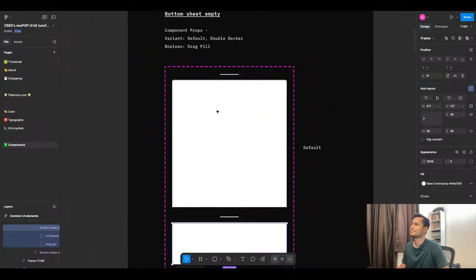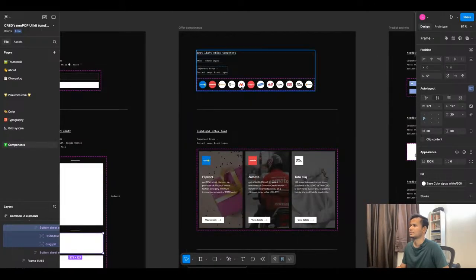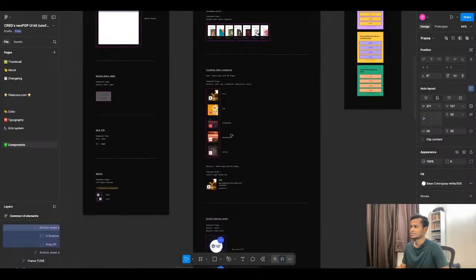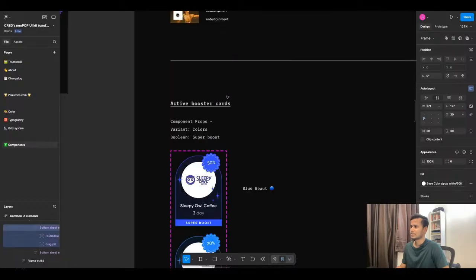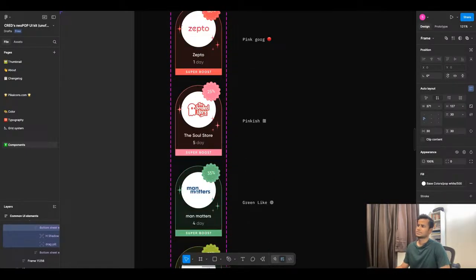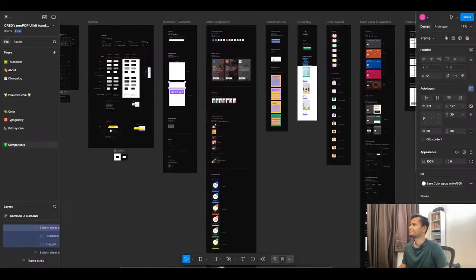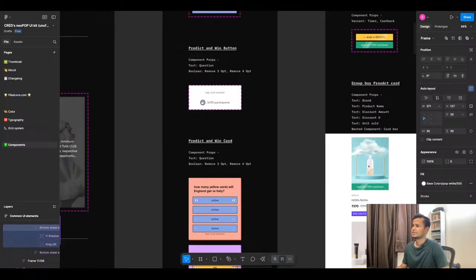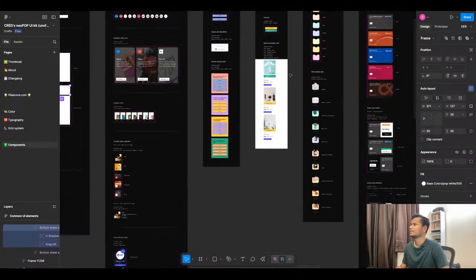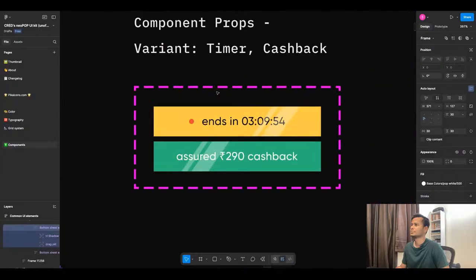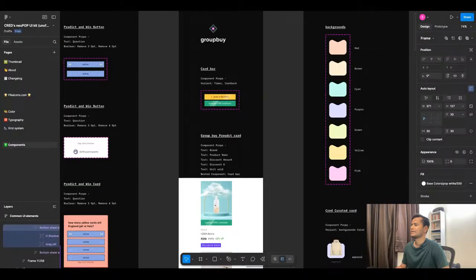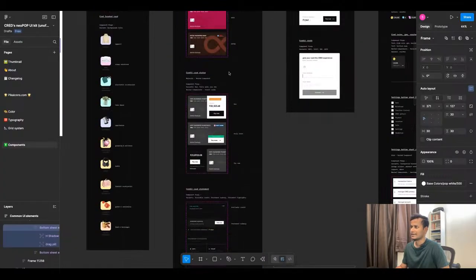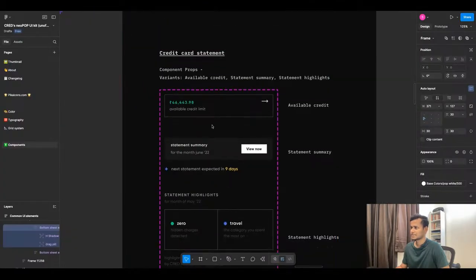This is drag pill. This is not required. If required, we will bring it in later. This is also not required. These cards also not required. As of now, all these are not required. Active predict win button. This is also not required. These are all CRED store elements, so we don't need them in our use case.